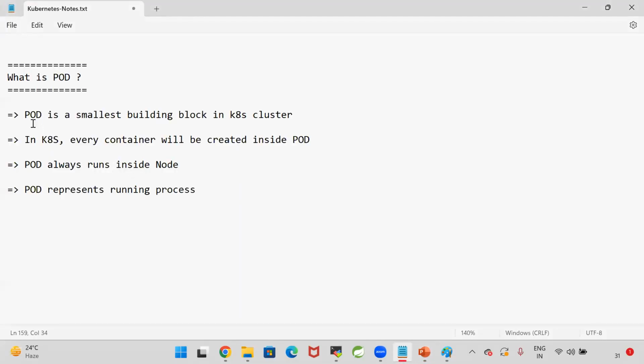So what is that pod? Pod is the smallest building block in the Kubernetes cluster. In Kubernetes, every container will be created inside the pod. Pod always runs inside the node, right? Pod represents a running process.